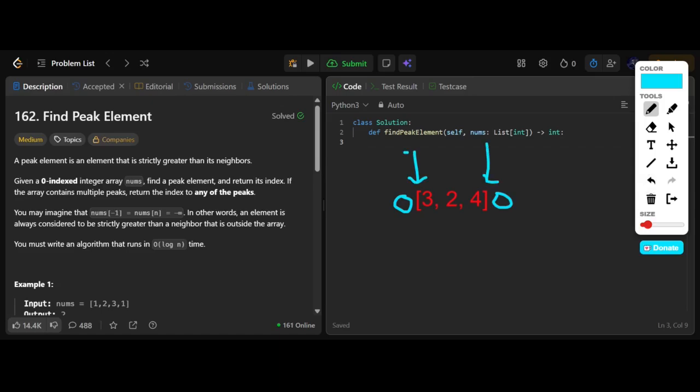In this case here, 4 is greater than 0. 4 is also greater than 2. Therefore, again, we have a peak. So that is the intuition behind solving this. We're always guaranteed an answer, basically.